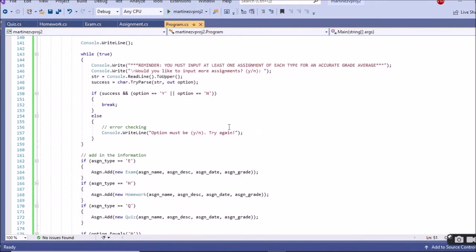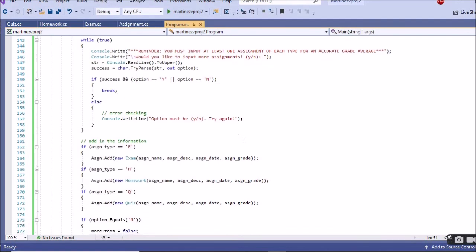So that WriteLine was just for an extra space, and now we have gotten to the part where we're asking if we want to input more assignments. Here's my reminder, and then it's a Y or an N. You read the line ToUpper. I made it case insensitive. We do the TryParse for the option again, and if it's not a Y or an N, we're going to tell the user that the option must be Y or N, and that they have to keep trying again until they put a valid input.